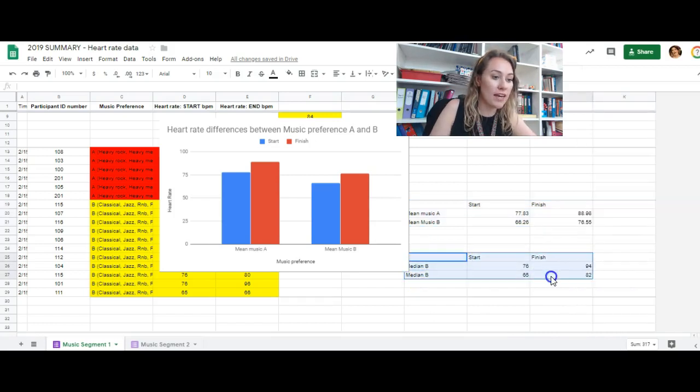So then you can go ahead and do that again with your second graph and insert those into your report under the heading of results.